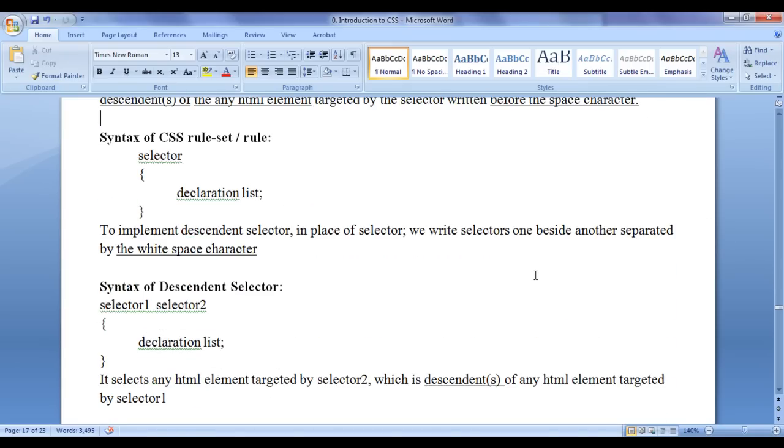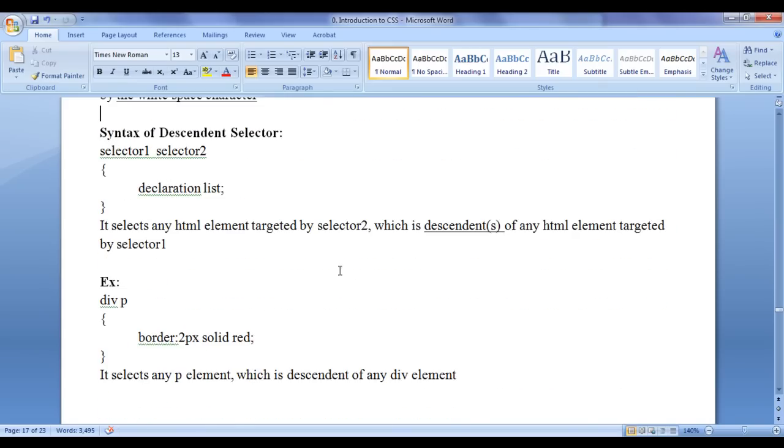We already know the syntax of a CSS rule set, which is a selector and then in flower brackets we write the declaration list. To implement descendant selector, in place of a selector, we write selectors one beside another separated by white space character. You can see here the syntax of a descendant selector. Selector 1, white space, selector 2, white space, selector 3, white space, and so on. In flower brackets, we write the declaration list.